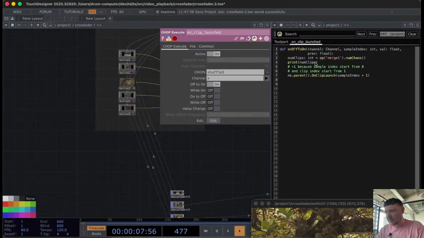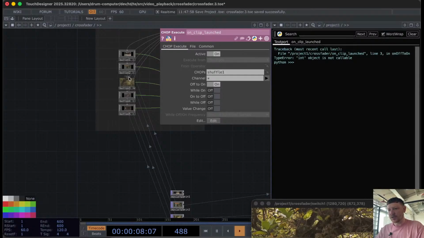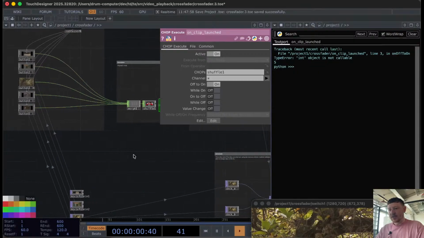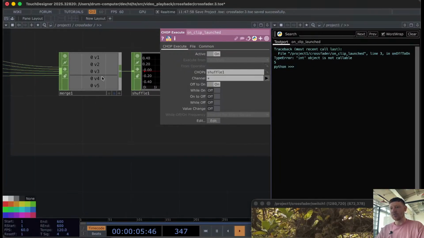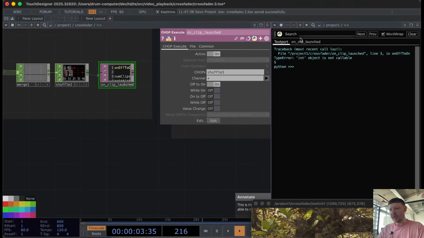Wait, what? Yeah, true. Num chans, like this. And then here we would also need to convert it to a string, because we cannot just print the integer directly. 5. Okay, cool. So I think it's a good enough way to check how many samples, how many channels, how many clips we have, because we can just count the number of samples and channels, and then assume that we're not double plugging anything in here, or messing with this node in a way that it's not supposed to be messed with.